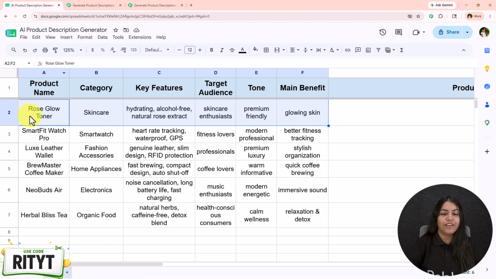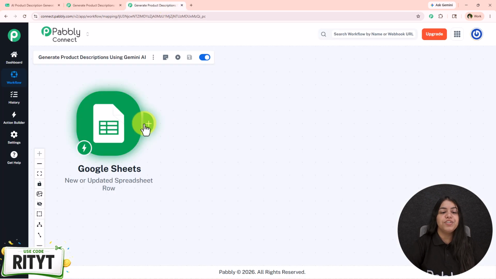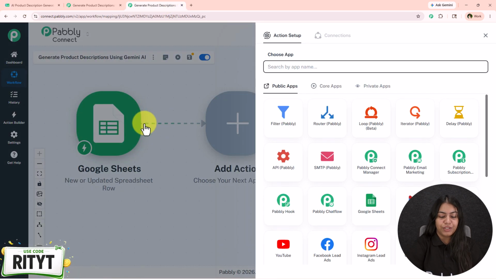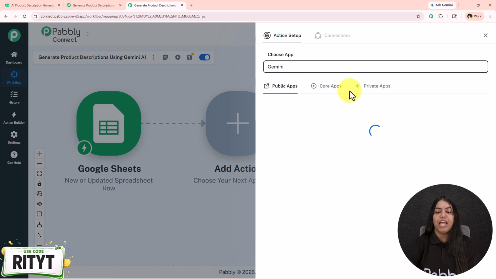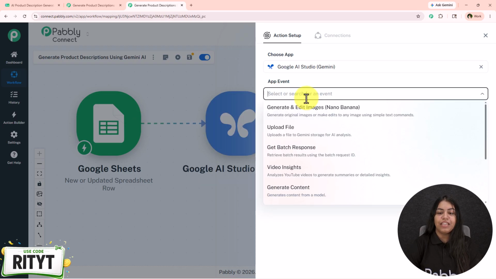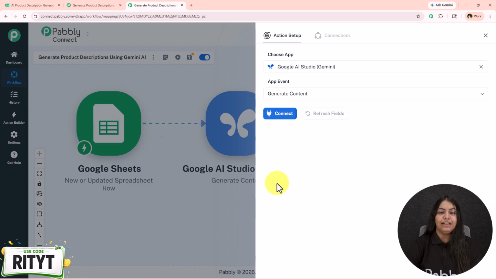Okay, so as you can see, we have captured the response for the first row. So we're just going to generate the product description of this first, and then we're going to learn how we can generate for all of these too. So what we're going to do is click on this add new action step. Now for the action application, search for Gemini and select the same. For the event, select it as generate content and click on this connect.